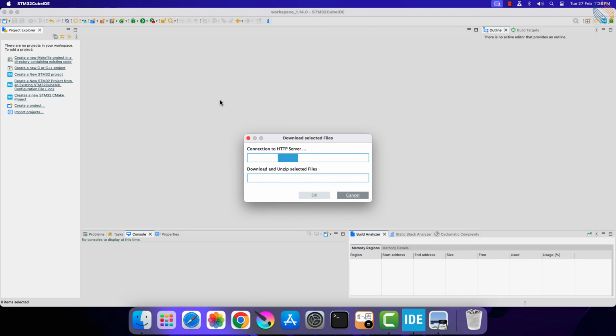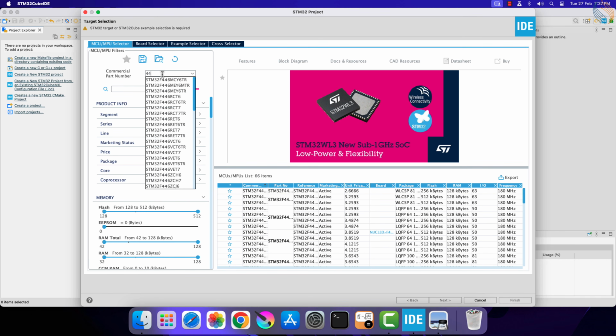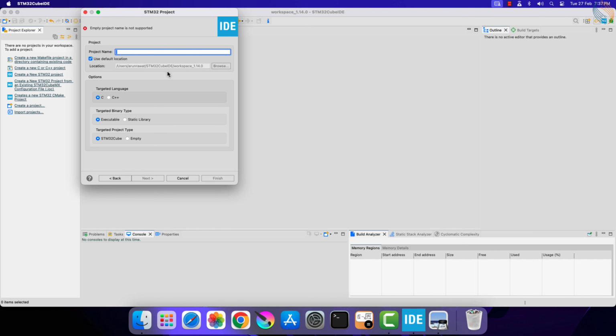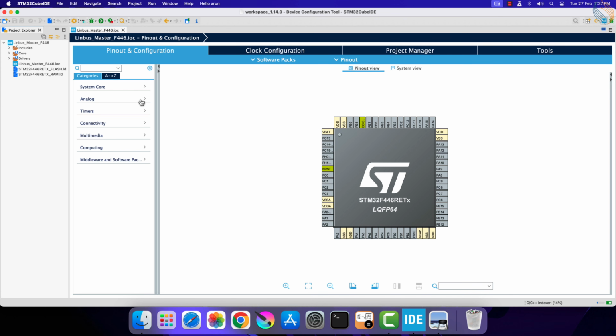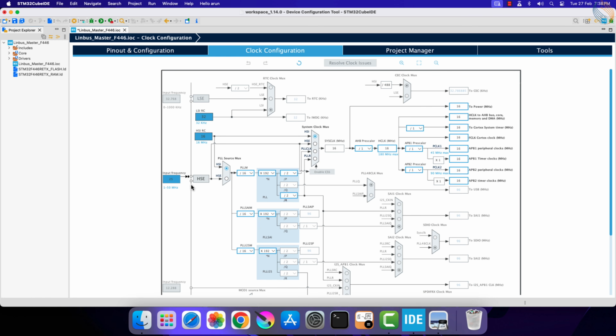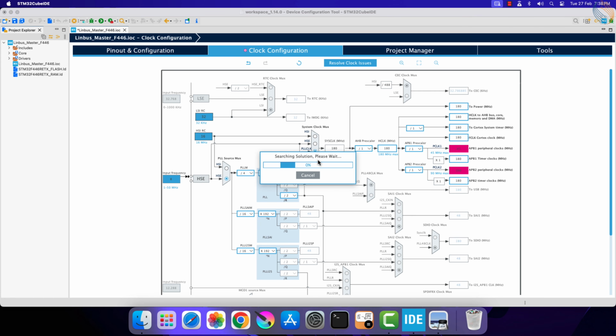Let's start the CubeIDE, and create a new project. I am using the STM32F446RE. Let's give some name to the project and click Finish. I will start with the clock setup first. The MCU will use the crystal from the ST-Link, so bypass it here. The board has an 8 MHz crystal on it, and let's run the system at the maximum 180 MHz.